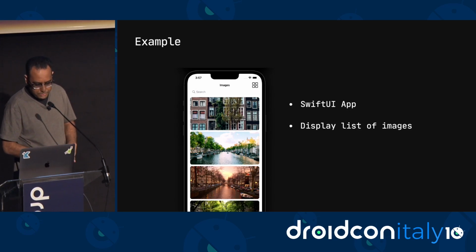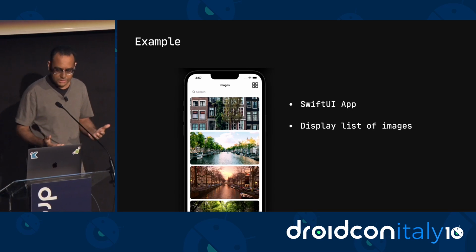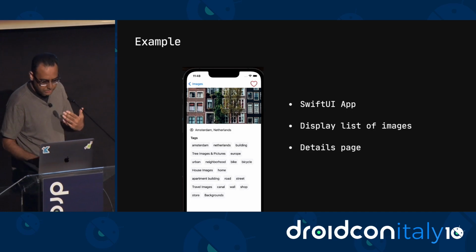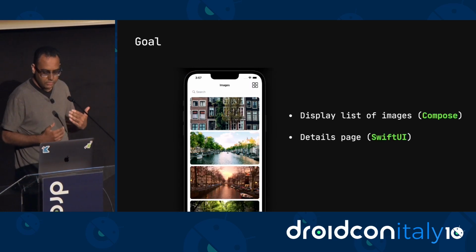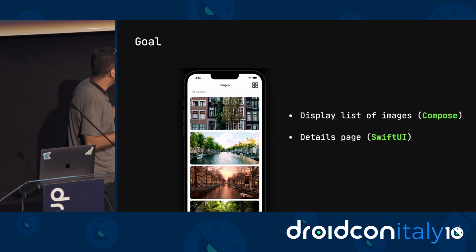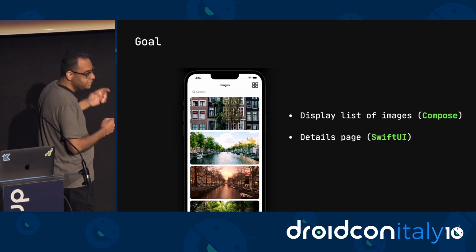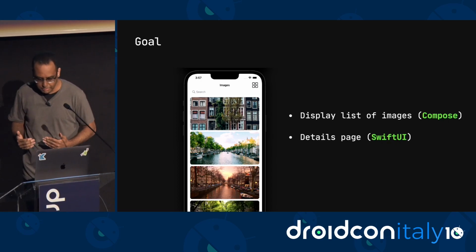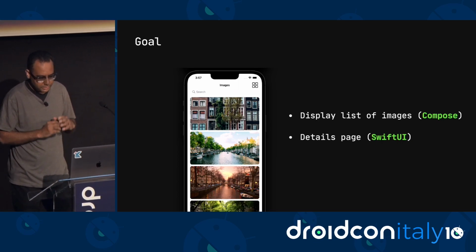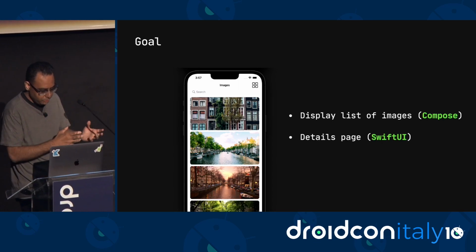This is an app I built to learn SwiftUI. It's a beautiful thing, and it displays a list of images, and when you click on them, it displays you tags and location. And our goal for this is to convert this list of images to Compose. But we're going to keep everything else. Everything else, the toolbar, the navigation, and I just realized these pictures look pixelated. It's not my fault. We want to keep all of the other things, the toolbar and everything in SwiftUI. We want to inject a Compose thing in there.